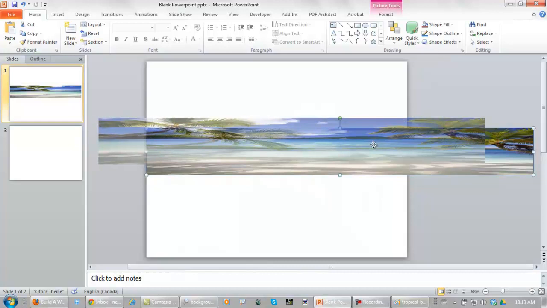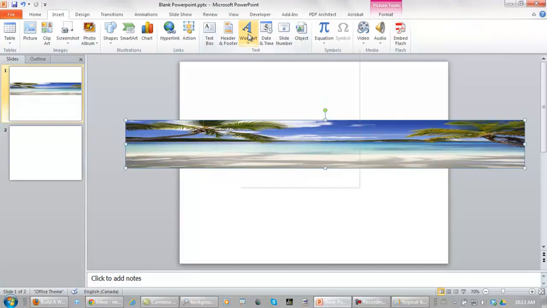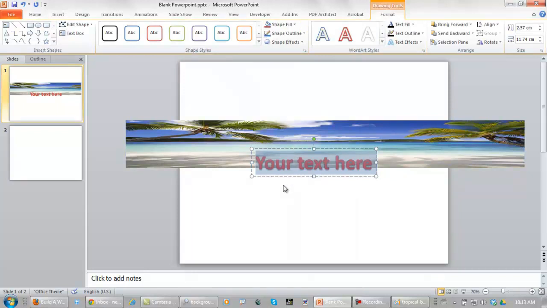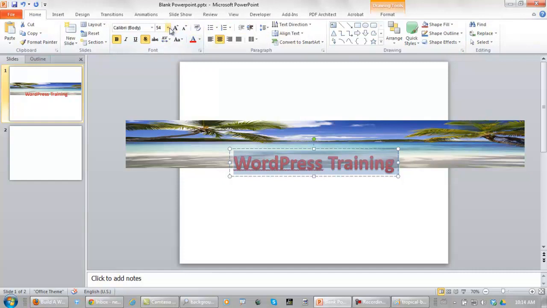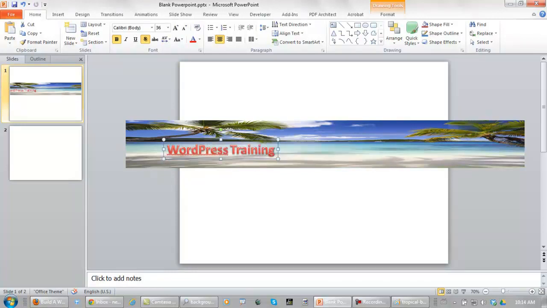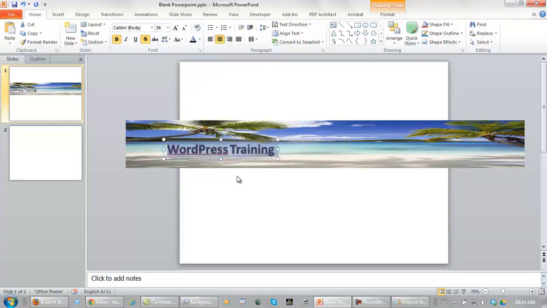Now let's open this up. What you want to do is put some text on here, and to do that, just go Insert, WordArt, pick any of these that you want. Of course, Impress is a little bit different. And let's just go WordPress training, I guess, for now. What we want to do is bring this down to size. Maybe change the color a little bit. Nice blue, that'll work.